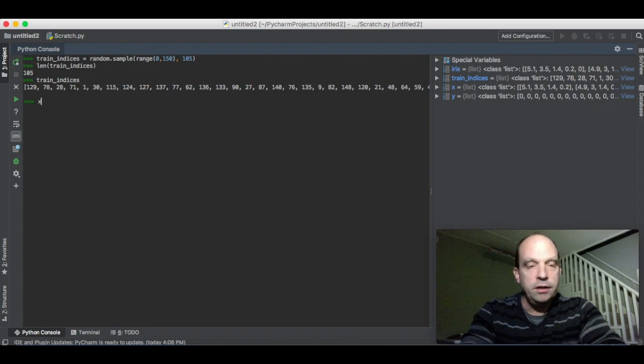So if we go back to our list of examples, which we called X, and we say example 129, for instance, which is the first number that we got in our random list, we see this example. We can also find out the label corresponding to that example is of species type 2. But of course, what we do in our program, instead of hard coding a number in there, is we'd say, I want to know the example that's related to train indices 0, or our very first randomly chosen number.